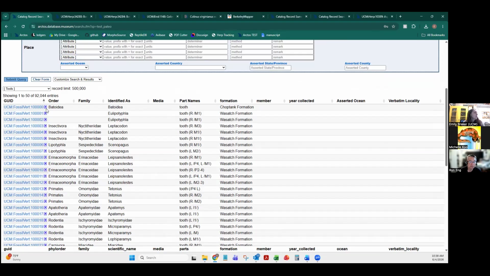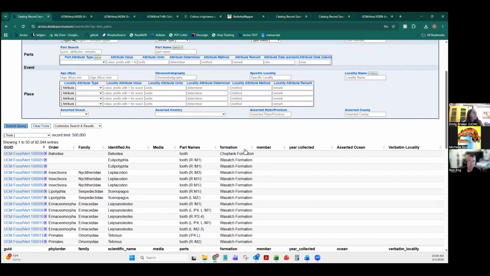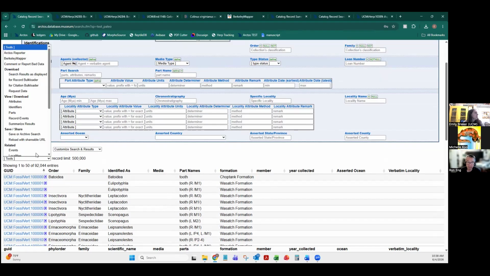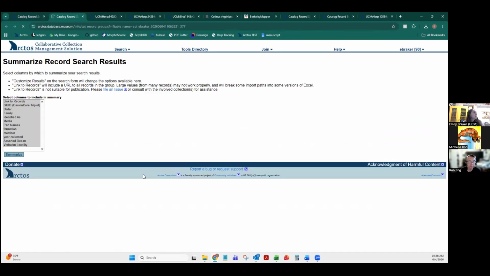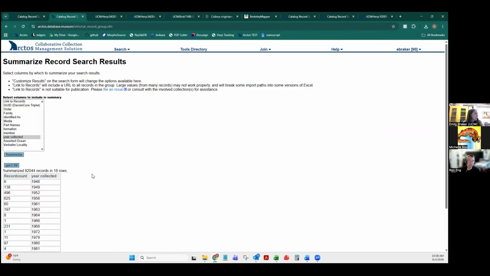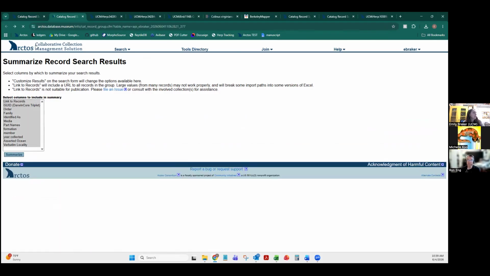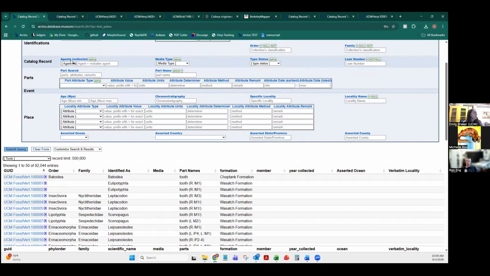Oh, there we go. So 92,000 records. Yeah, so here you can see the tooth part names with the actual indication of this is a part attribute, M1 for the right molar. But just to show you in the summarized results, now I've got all the fields that I've indicated, so I can filter by year collected if that's important. So just to show you, you can really customize this form however you need.